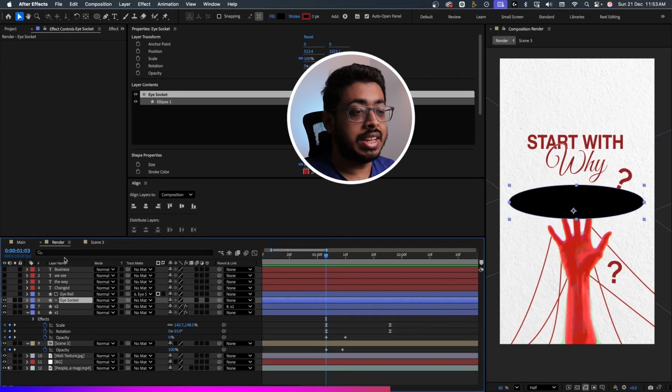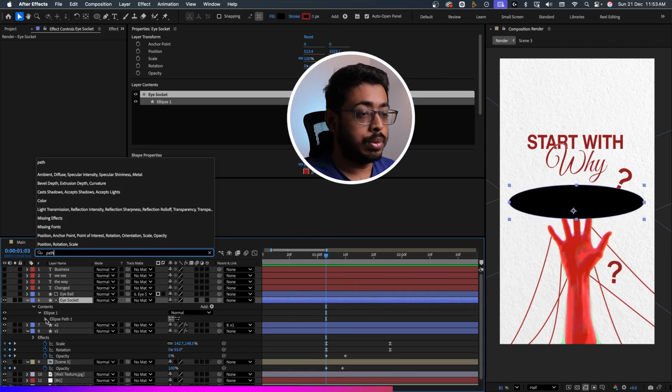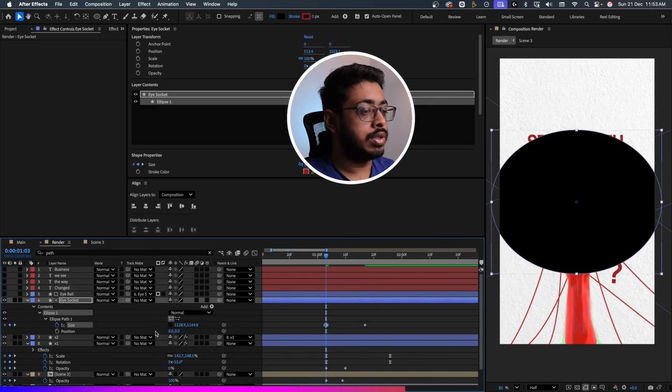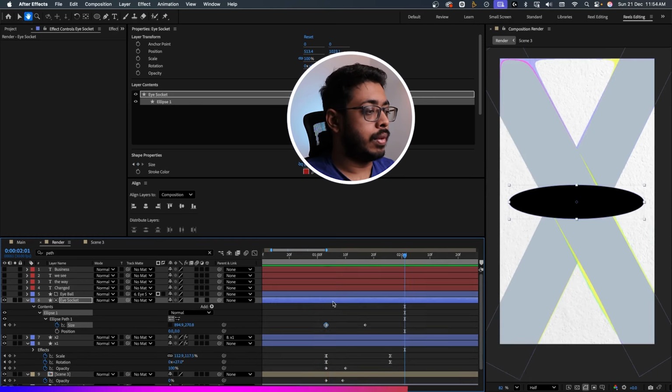Now let's see how to animate the eye socket. Remember, when you have to morph any sort of shapes, you have to play around with the path. So selecting this layer, let's search for path. Let's open this up. Let's add a keyframe in the path. Take this ahead somewhere at this point. At the beginning, let's remove this lock. Let's increase the size. Let's make it as big as possible. Perfect. We can even drag this further.